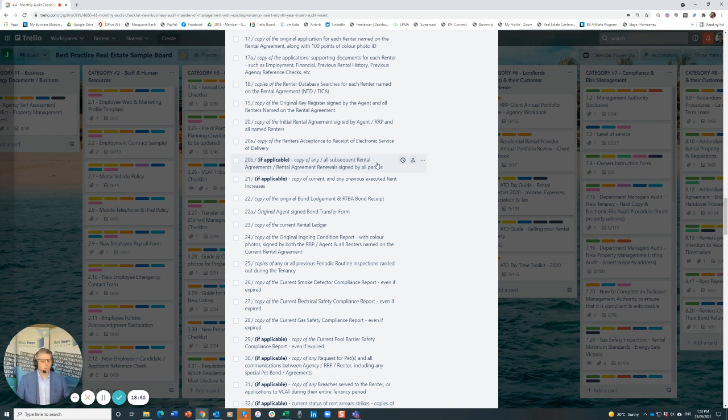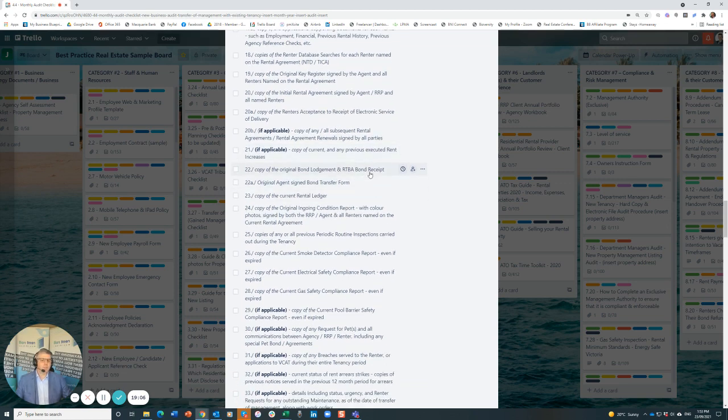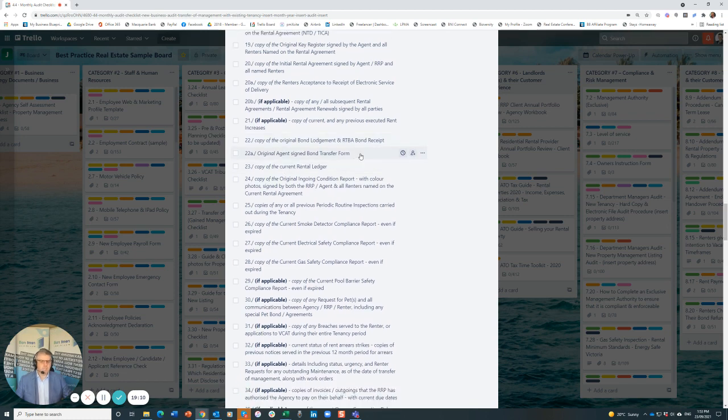If it was a property where the tenants have been in there for some time, have you got a copy of all of the rental agreements? You've got the original rental agreement plus all the subsequent renewals, so they are actually on file. Now, often it might be the first lease, so you just tick that off. It's not applicable. But any of the rent increases, if you've got copies of those as well. The original bond lodgement and bond receipt. Bond transfer form needs to be signed by the agent and given to you as part of the transfer. Current rental ledger, and then what we're looking for is the ingoing condition report, photos.